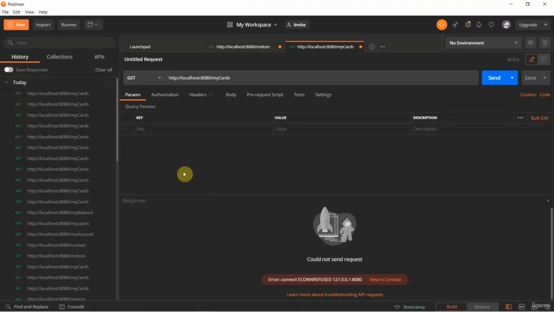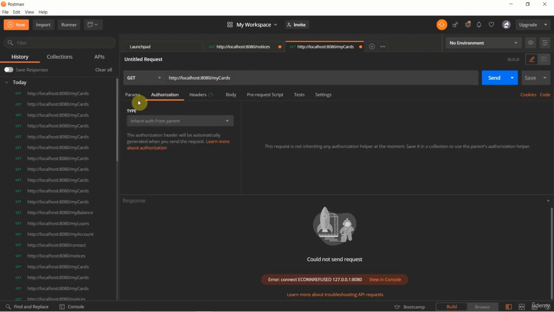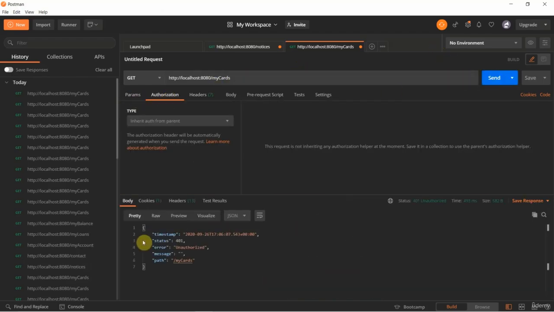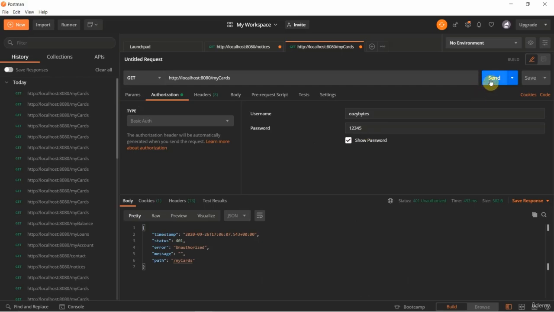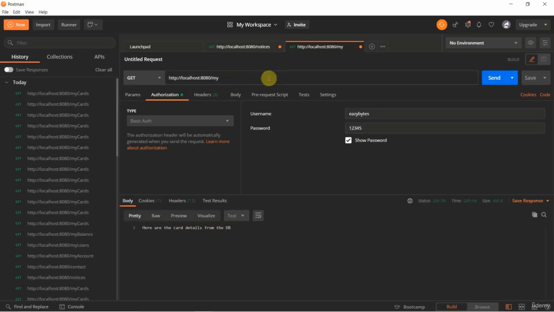To test that, I came to Postman and I'm trying to call my cards service without any authorization details. We should expect 401. Now, if I provide the authentication details which we configured, we should get a proper response. The same applies for all the services, like my account as well. You can see here are the account details from the database. So it is confirmed that by default, Spring Security expects every URL inside your application to be secured.